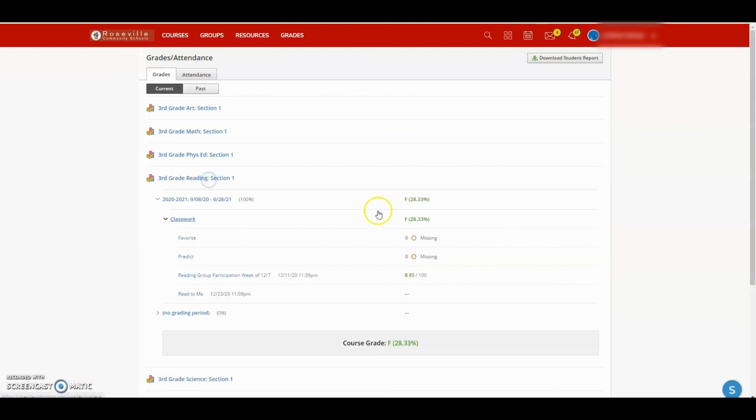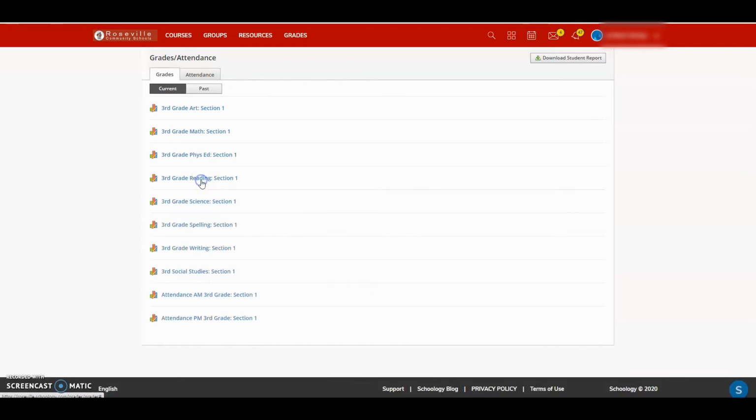So if I go to reading, again, I can click on it and see what they've done. It'll take me right to that. Reading group participation is them coming to reading group, doing what they're asked, answering questions. The more they answer, the more they do, the higher their grade is. This is not something they can redo. Everything else is something they can redo. Okay? So again, if I click on that, it'll collapse. So you can check all of their grades right here.